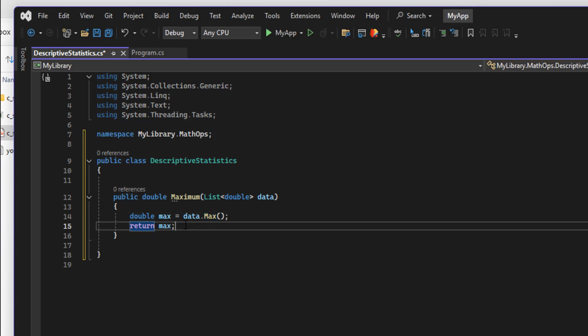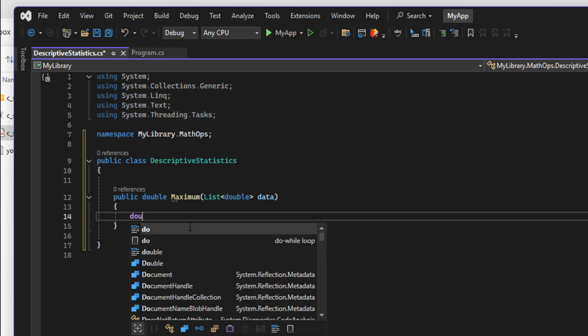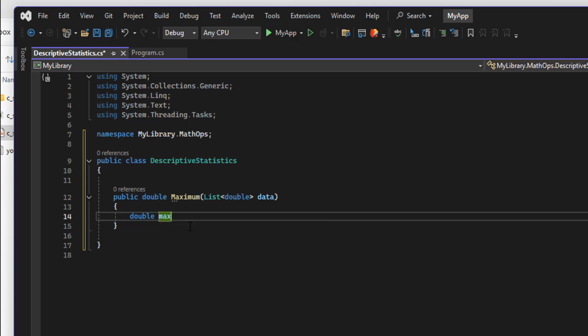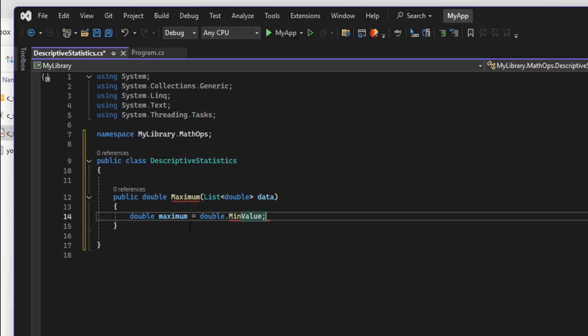Now that's true, but we want to learn. So I'm going to write a loop now to actually calculate it manually. It's not optimal. This is not a good way of doing it if you're going to do this in production, but let's see how we would do it. So first of all, I'm going to create a double variable that I call maximum, and I'm going to set this value to a very small value, and I'm going to use double.MinValue, the minimum value that a double can take, which is a very, very small value.